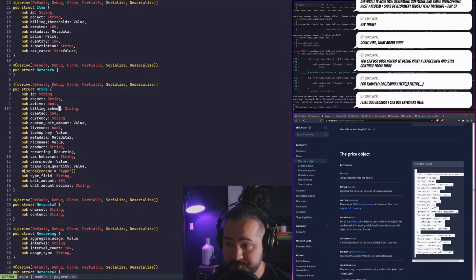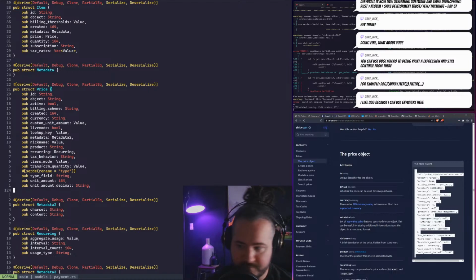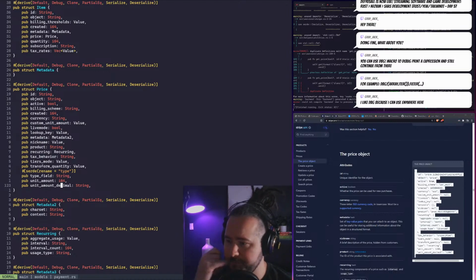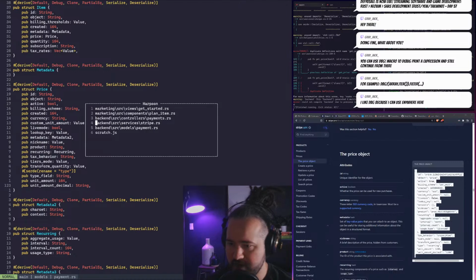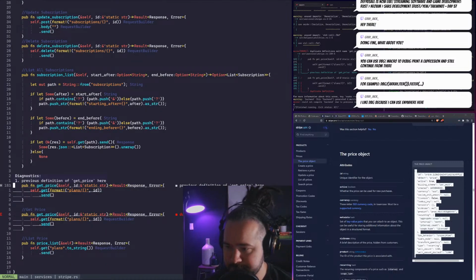Object active, billing scheme created, currency, custom live, lookup key, recurring. Okay. Perfect. So I already have unit amounts decimal. All right, cool. So I already have our price object already created, so I don't have to create that again. So this is gonna be, yeah, it's gonna be add price.